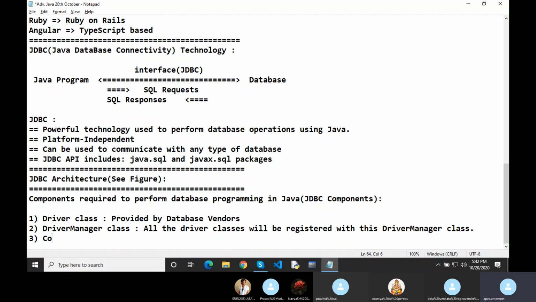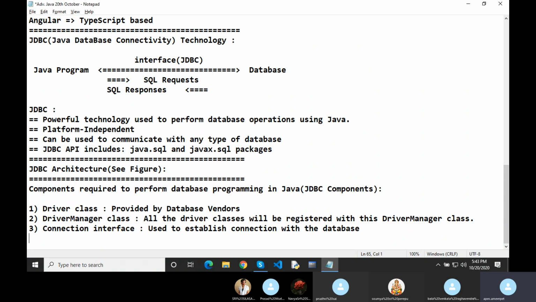The third important component that is required is the connection interface. So ఈ connection interface అనేది it is used to establish connection with the database. So if you want to perform database programming, if you want to make communication, అసలు కమ్యూనికేషన్ జరగాలంటే ఒక కనెక్షన్ అనేది క్రియేట్ అవ్వాలి.